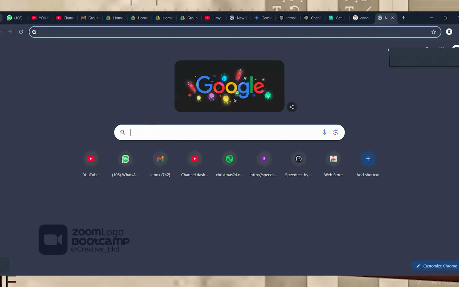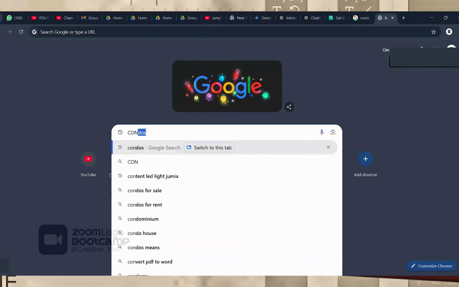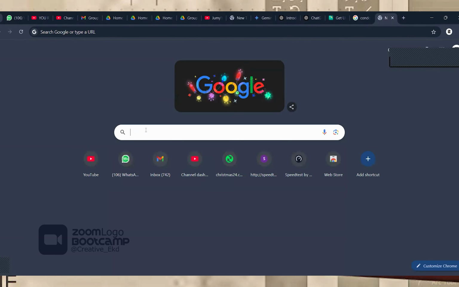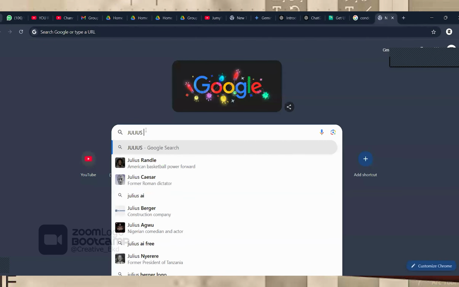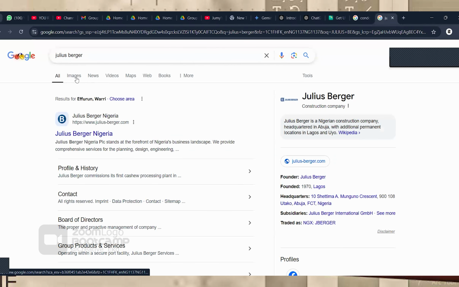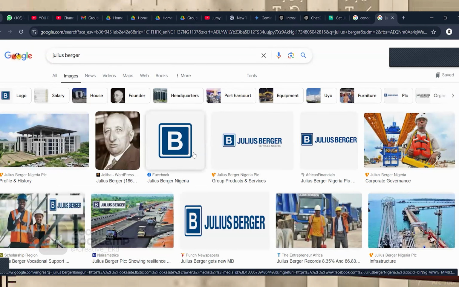So let's see how most construction companies do it. The next thing is that you want to compare. Let's see construction. What's the biggest construction company we have? Number one. Let's start with Nigeria that we know. Julius Berger. Okay. So this is how you generate ideas. First of all, look at competitors. Look at the big ones. Don't look at the small ones. So Julius Berger, this is their logo, right?